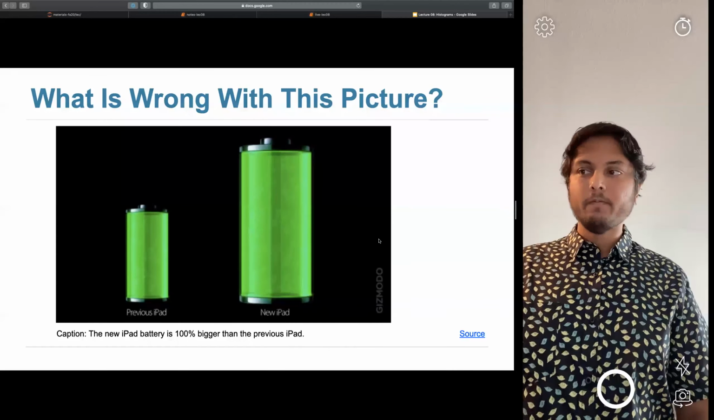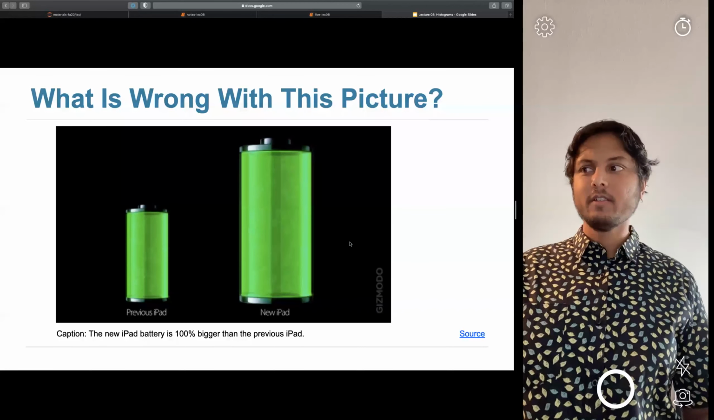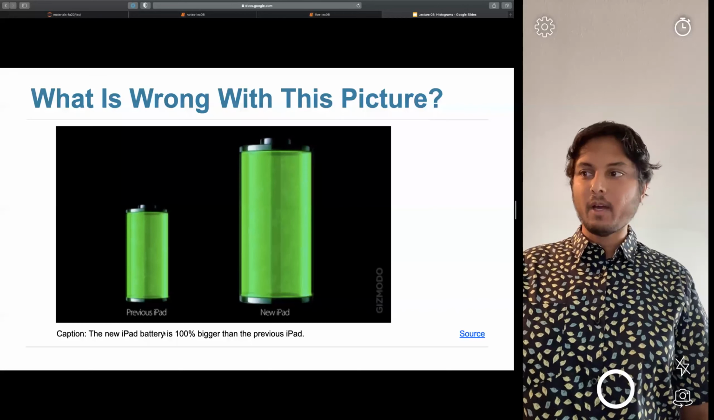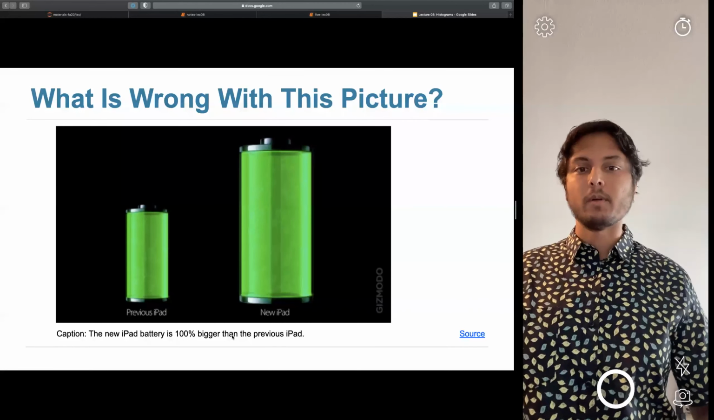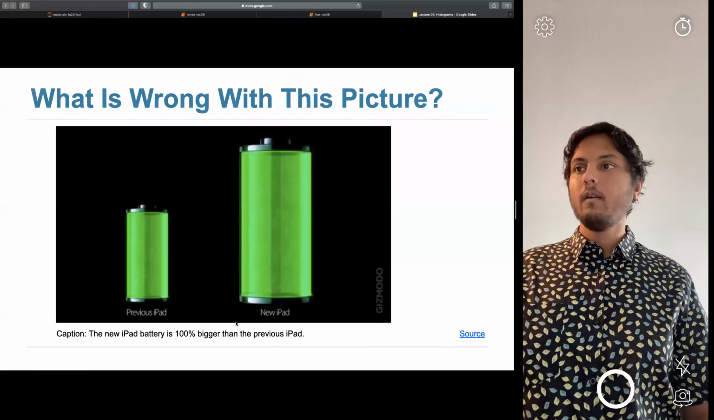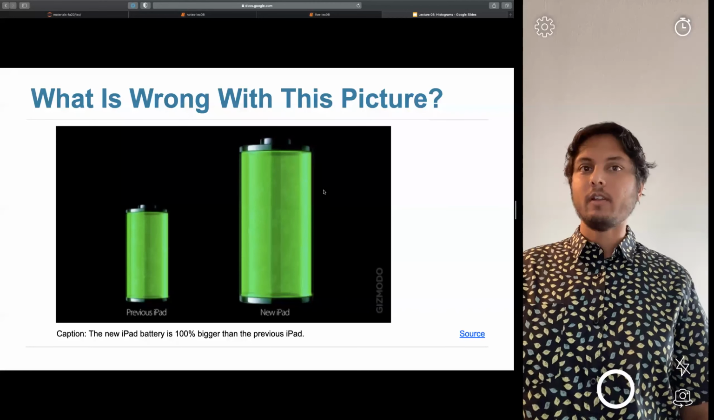And so this is a picture from several years ago when some new iPad was released. And the caption said, the new iPad battery is 100% bigger than the previous iPad. So 100% bigger basically means it's twice as big. But what looks wrong in this picture? Any thoughts?